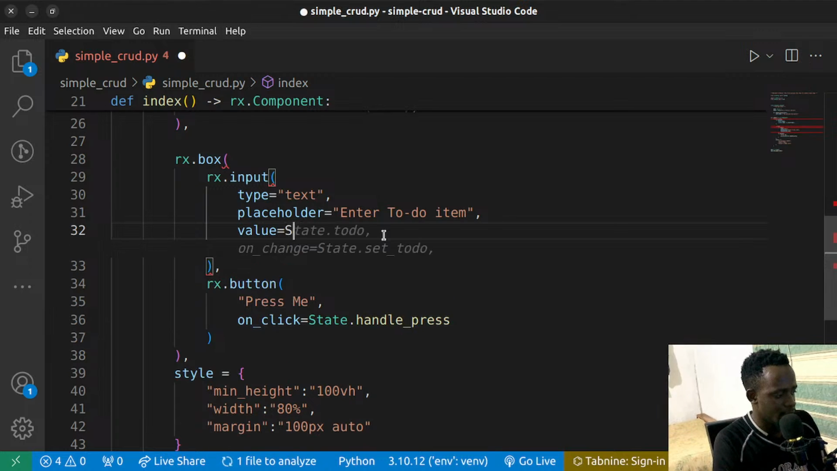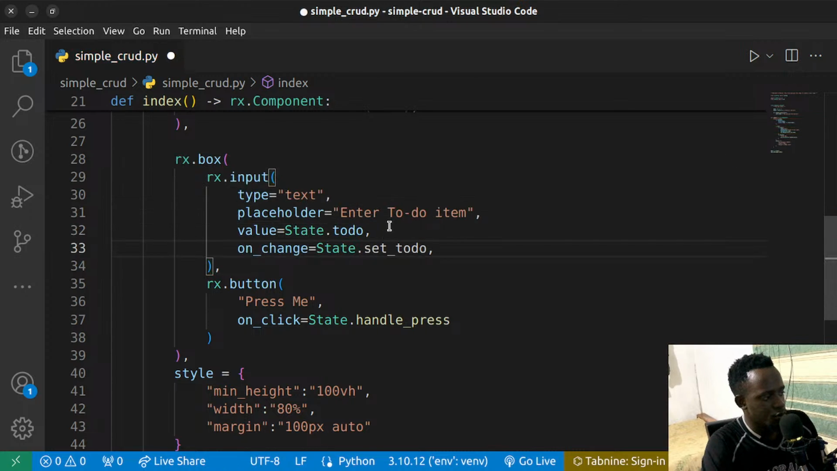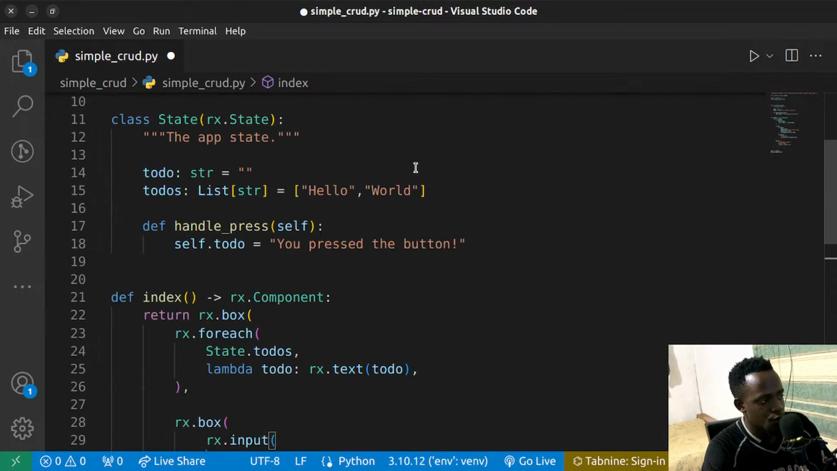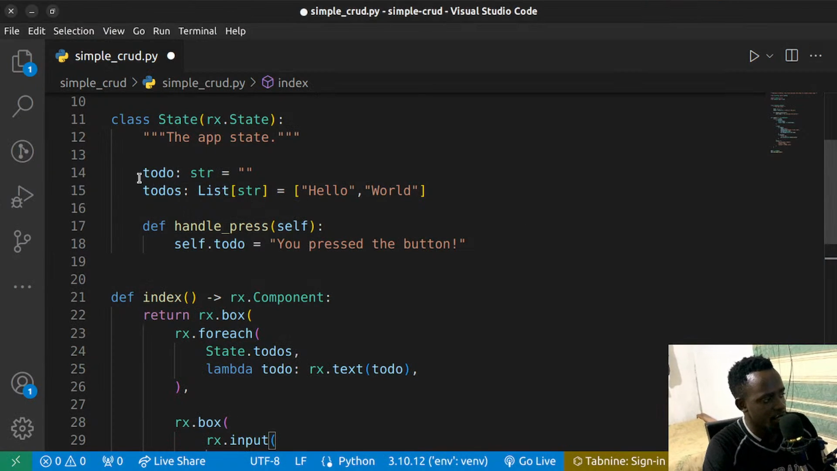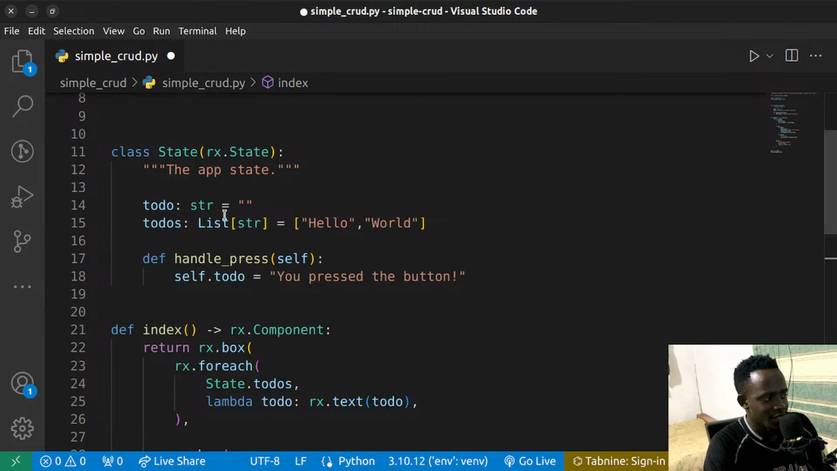So I'm going to say this is going to have a value of state.todo, and what we need to do is also say on change, the value that we're going to have here is going to be setting whatever we have for the state of todo. Now let me explain. Every time we input something in this input, we are changing the default value of our todo. I think this makes a lot of sense.